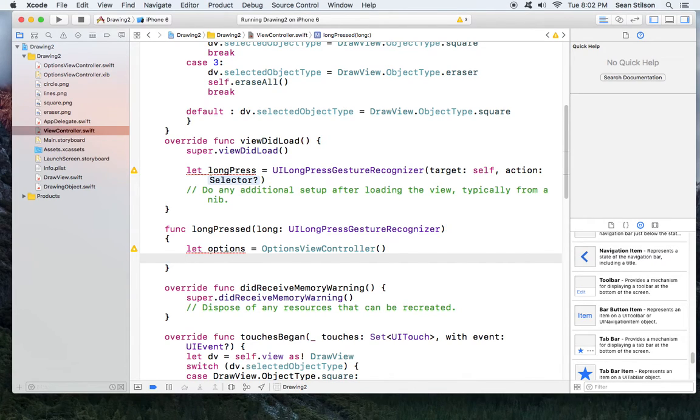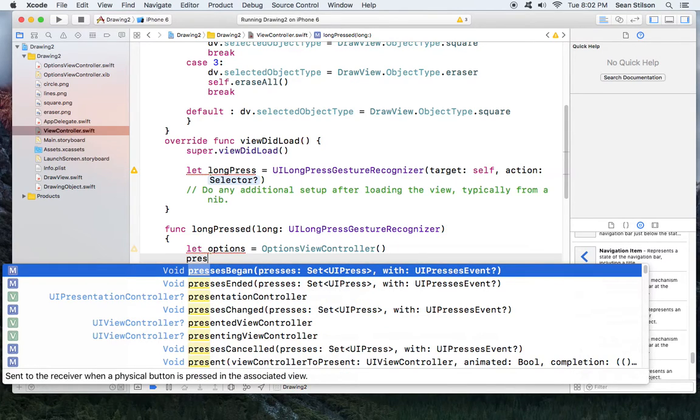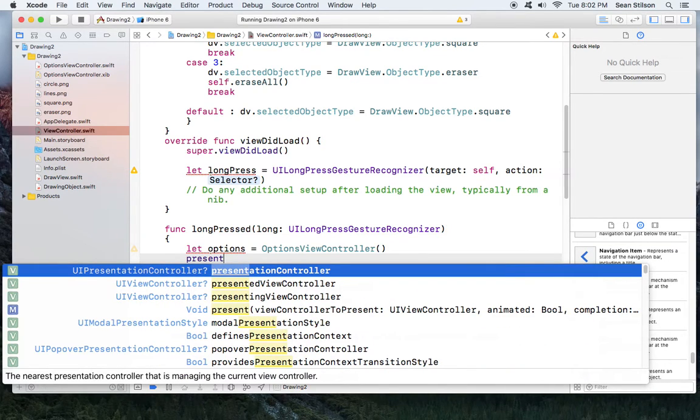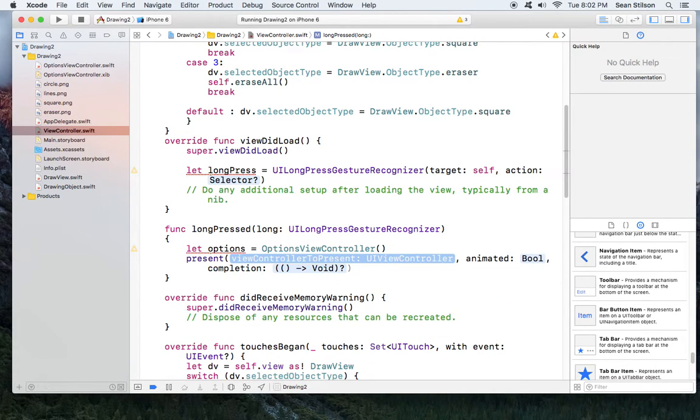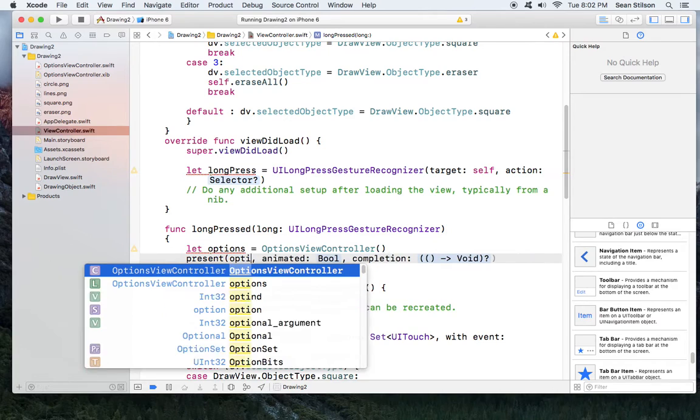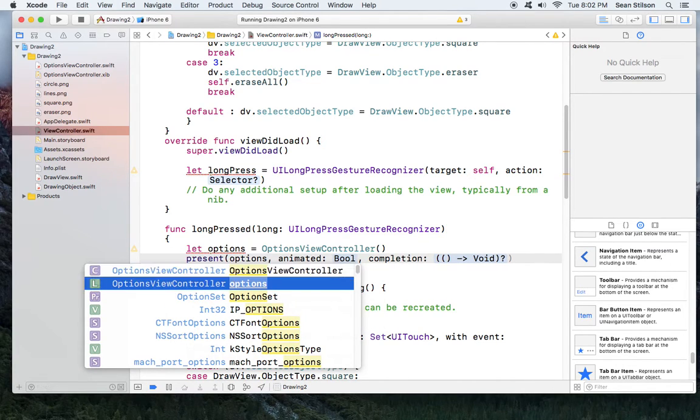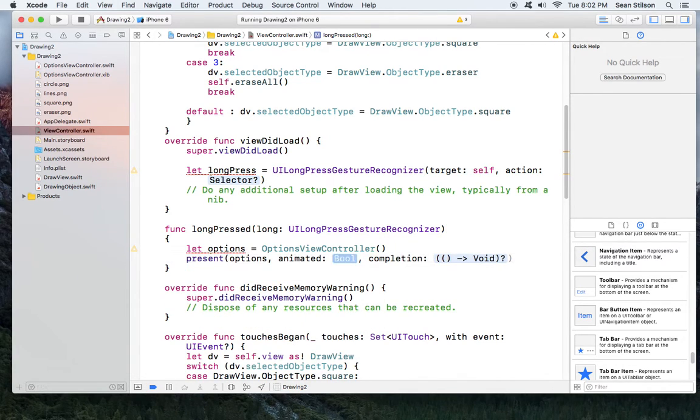And then we're going to call present. The view controller to present is the options one. Animated true. Completion can be nil. Yep, and that's it.